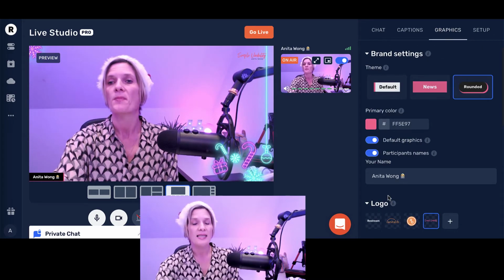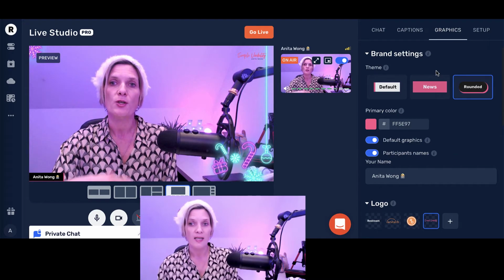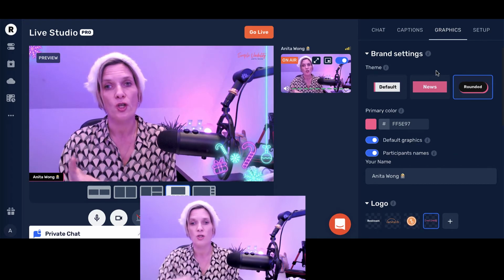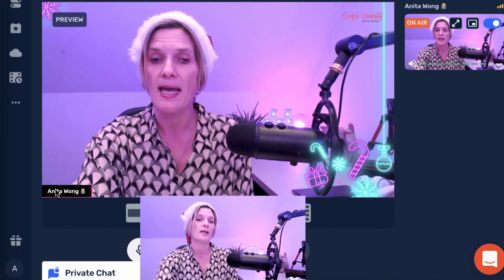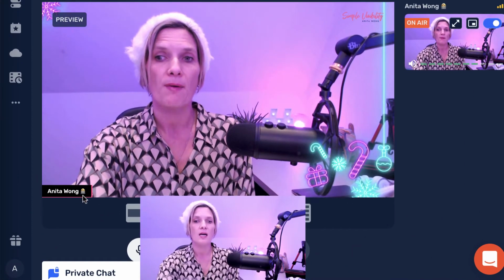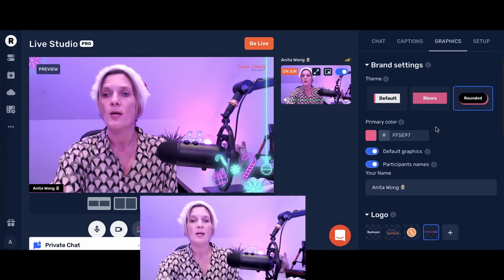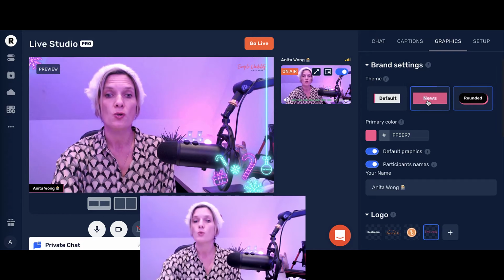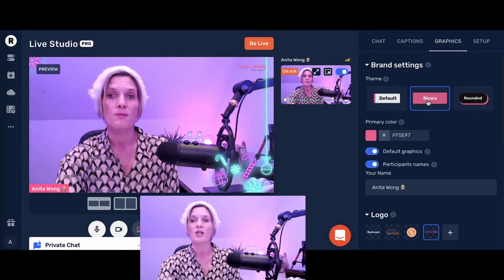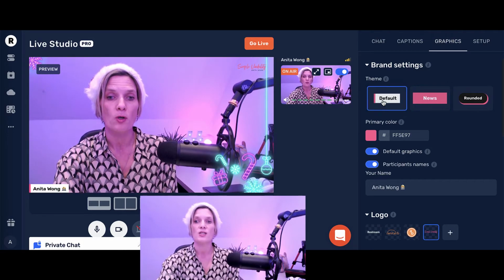The brand settings allow you to add your brand colors into the Restream studio. As you can see down here on the bottom left, I have my name, which has a black background and a slight pink edge. That's because I'm using this rounded option. If I choose the news option, it will change my name to bright pink. And if I go with the default option, it changes it to white.